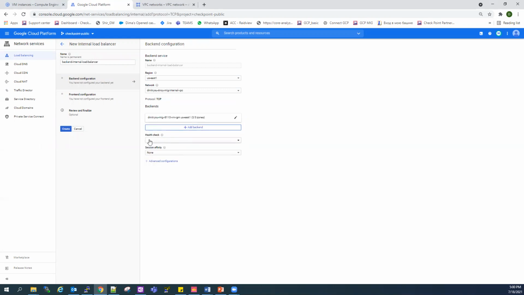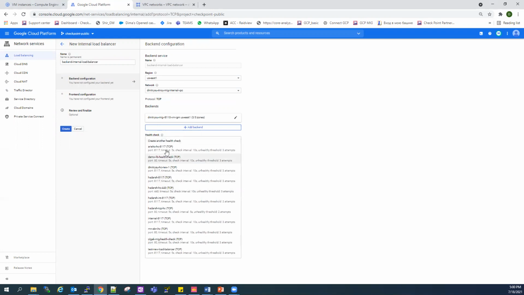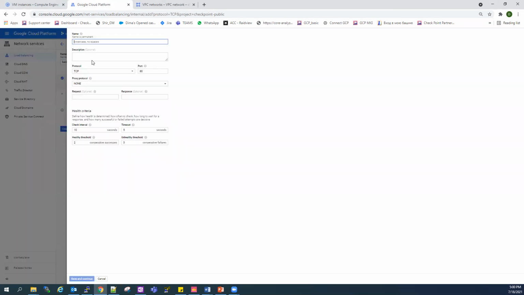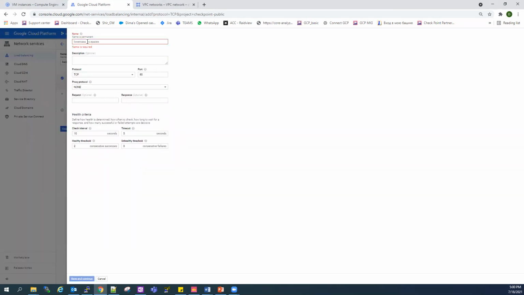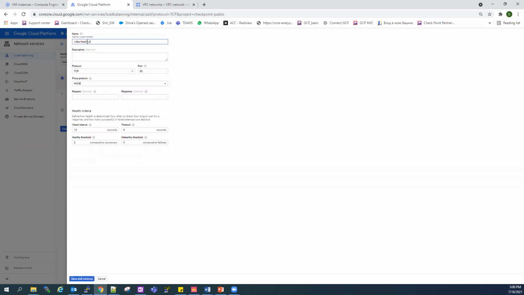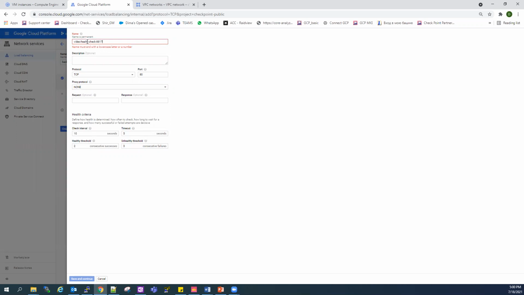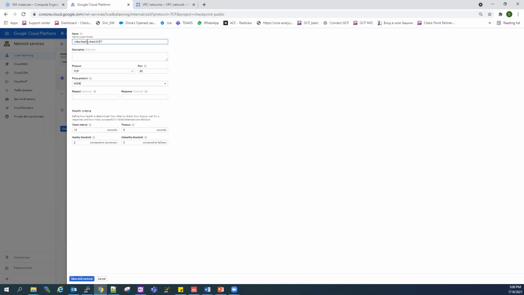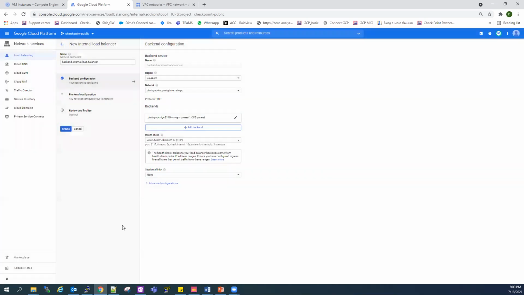The next step is to choose the health check. We do have already some, but let's create a new one. 8117 is the only port that is supported for this version, so we need to use it. Everything else we will leave as it is. Session affinity, we're going to choose client IP and protocol.